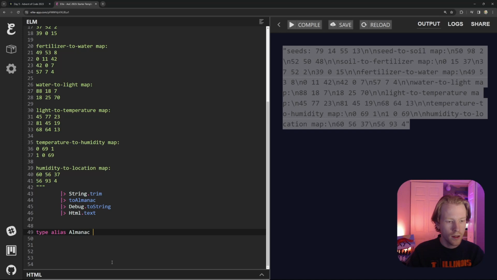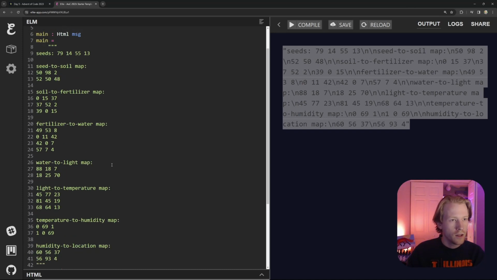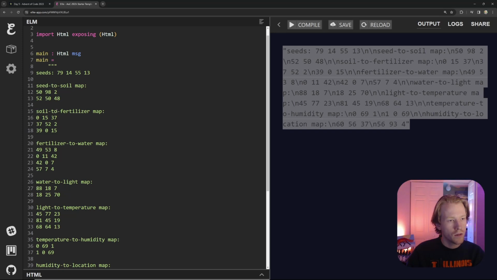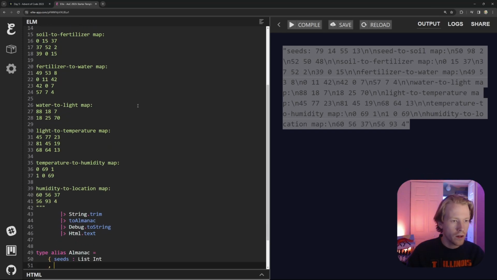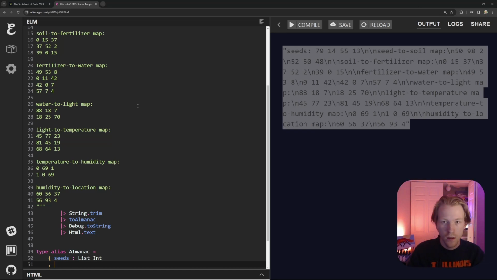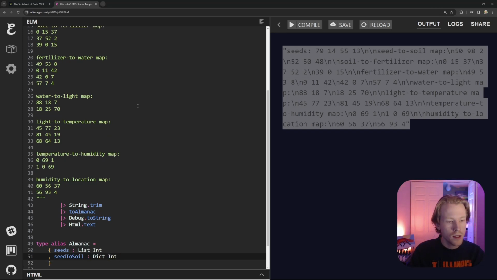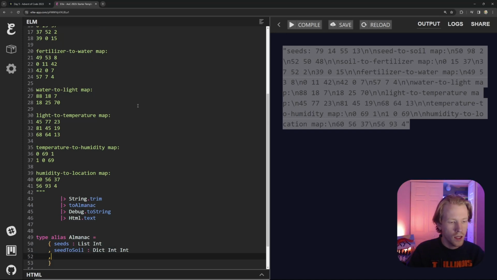So what's an almanac? An almanac has seeds, which are just a list of integers. It's going to have a list of converters here. So seed to soil, soil to fertilizer, fertilizer to water, etc. So I'm going to type all those out. So seed to soil. It's going to be a dictionary that matches seeds to soil. All these are going to be numbers, so we're just going to do int for all that.